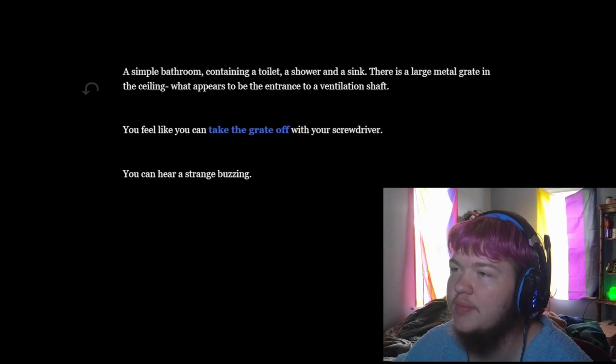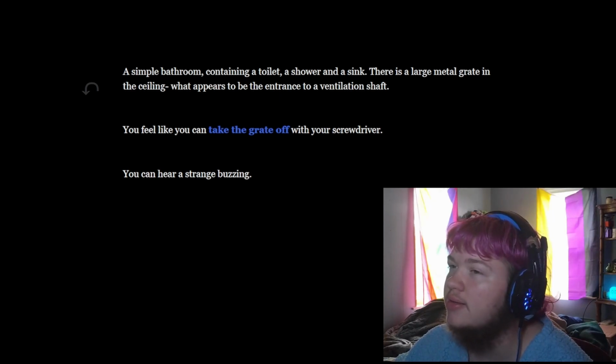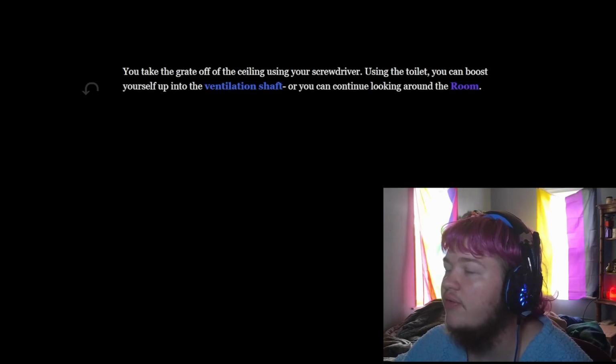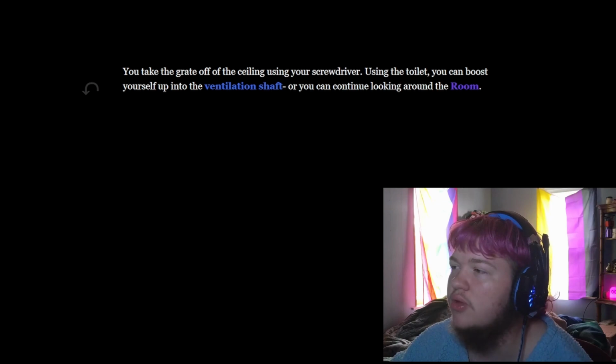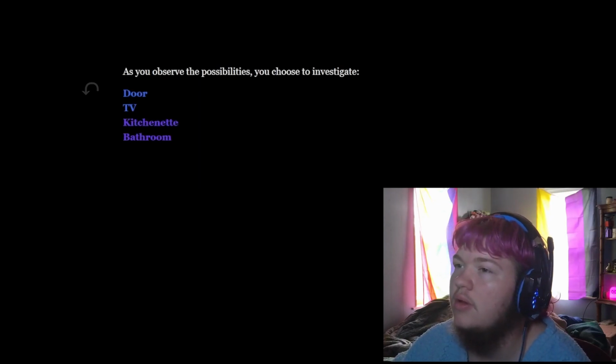The bathroom, a simple bathroom containing a toilet, a shower, and a sink. There's a large metal grate in the ceiling, what appears to be the entrance to a ventilation shaft. You feel like you can take the grate off with your screwdriver. You can hear a strange buzzing. You take the grate off of the ceiling with your screwdriver. Using the toilet, you can boost yourself up into the ventilation shaft, or you can continue looking around the room.